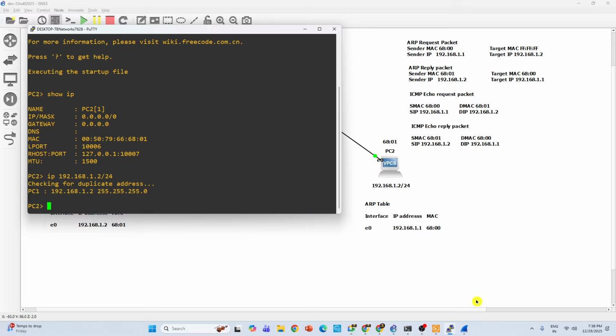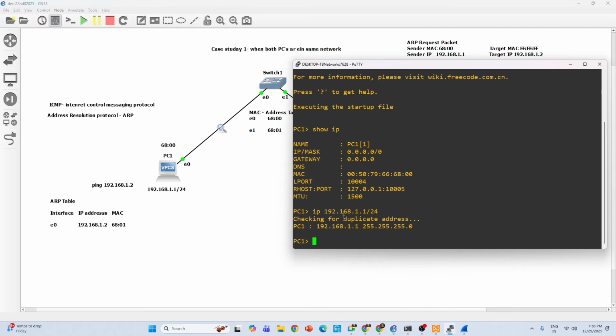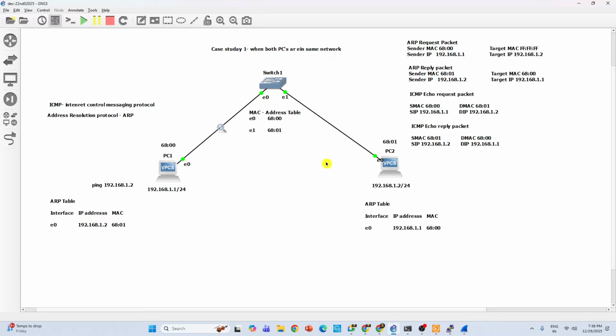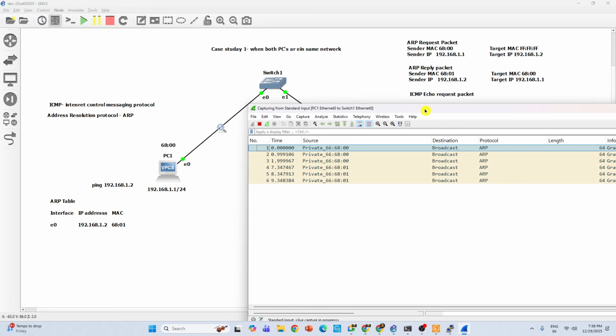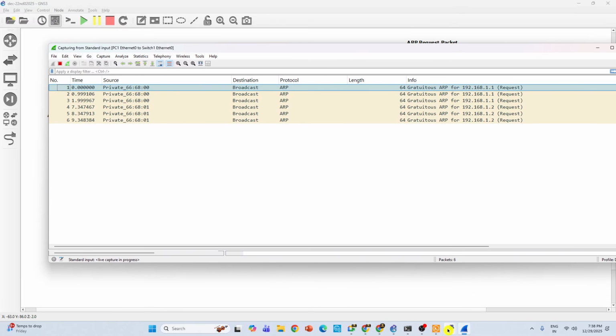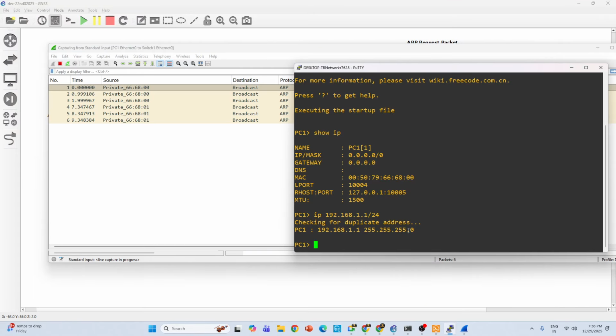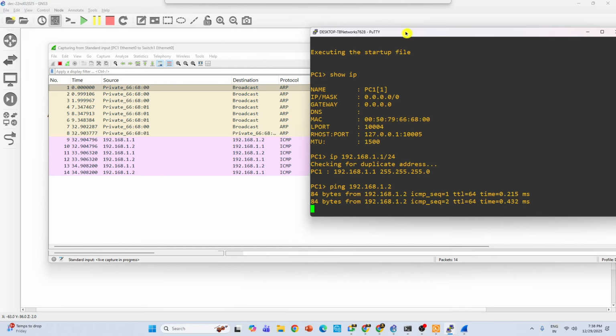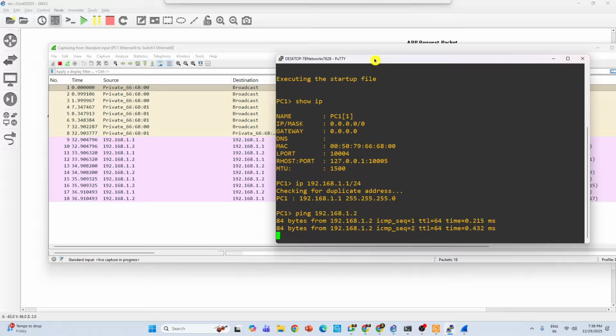Now I am initiating a ping from PC1. Before initiating a ping, please start a packet capture. Right click on it and choose start capture so that it will show you the live packet capture. Now look at this. I am initiating a ping to 192.168.1.2. See, are you able to see packets here? See, it's going on, right? Yes or no? Yes, sir.